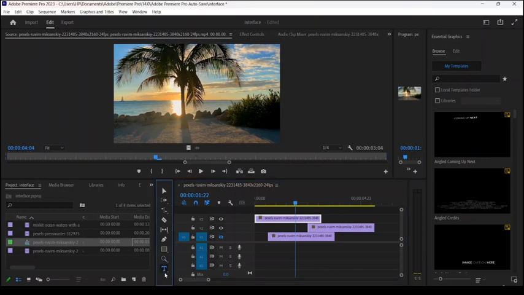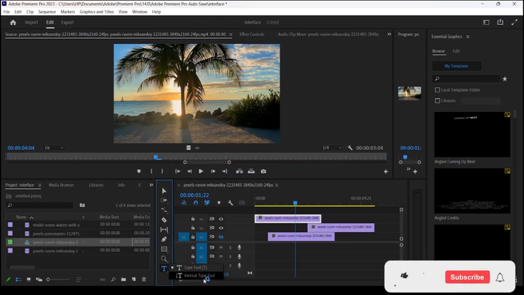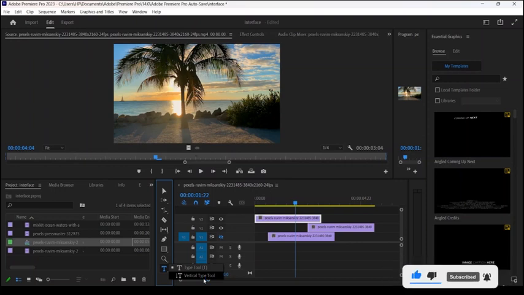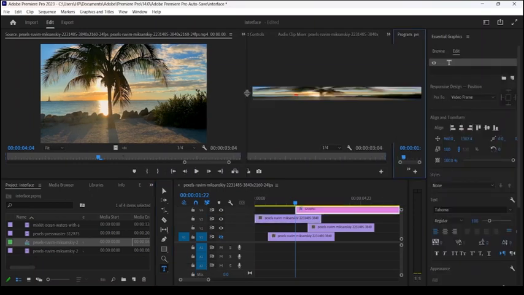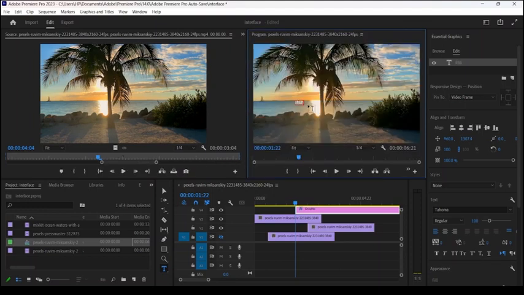Afterwards, we have the type tool, in which we have two types, the normal type tool and the vertical type tool. What the type tool does is basically help you type your words inside your video. If I select the type tool and want to type something over here, I can just select it in my program monitor, and afterwards we can go here and type anything that we want. Let's just delete that, and there you go.